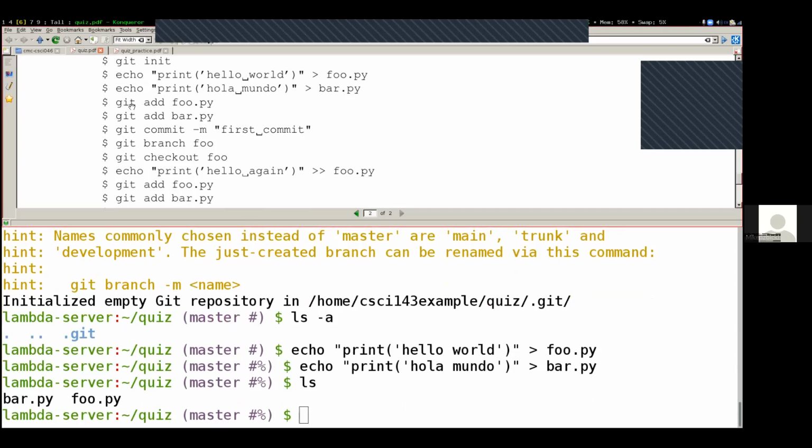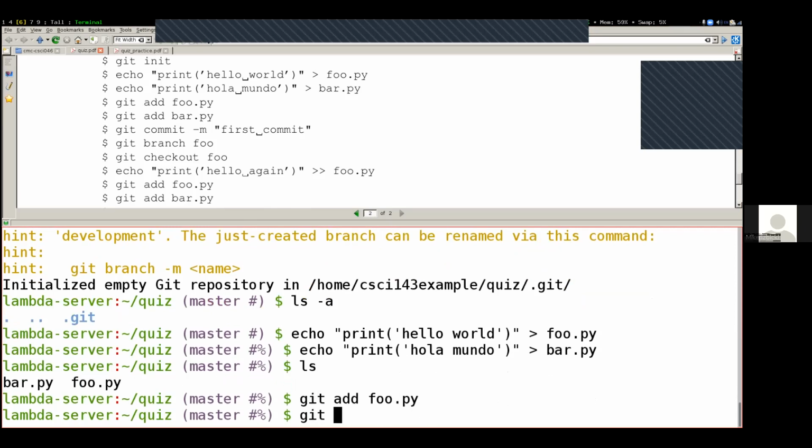And I'm now going to tell Git about them, that I want to make a checkpoint inside of Git, make a commit inside of Git that contains both of these files. So it'll be git add foo.py and git add bar.py like this.